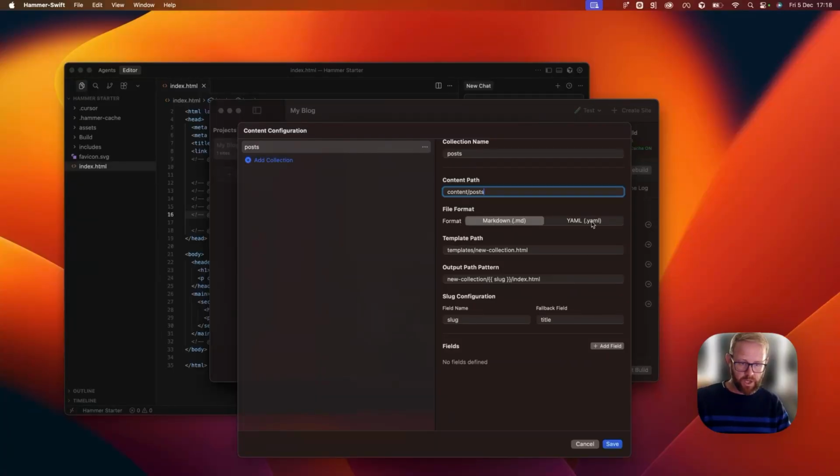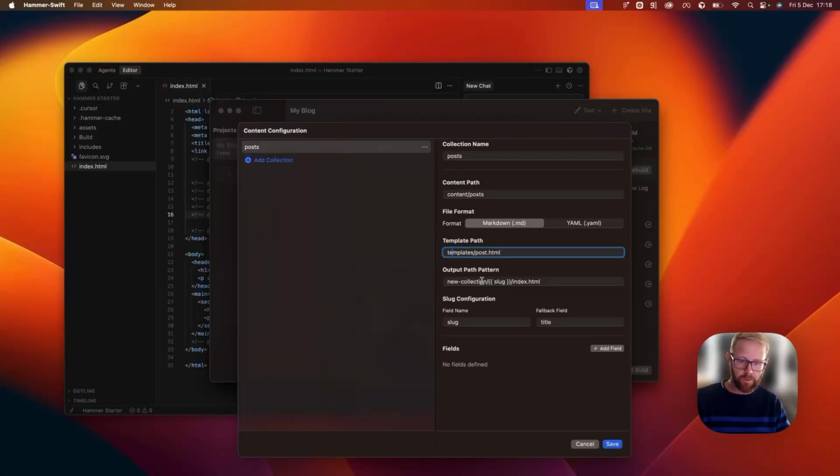We'll use the markdown type. There is also a YAML type, so if you don't have the need for lots of rich content, you might just use a simple YAML data structure. But in this case, I'm going to use the markdown file, which is a front matter kind of format markdown file. Then we're going to design our template, and that's going to be in a file called post.html, and that will be inside a templates directory.